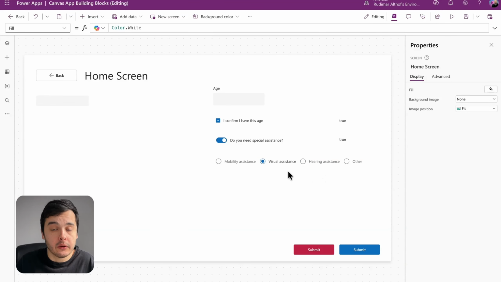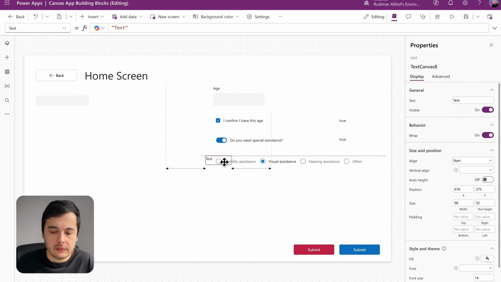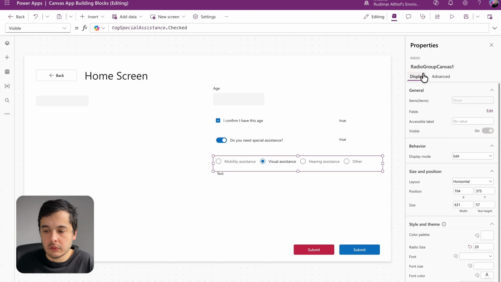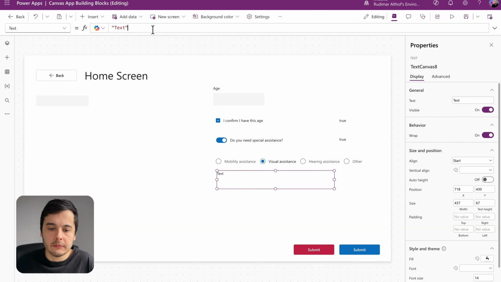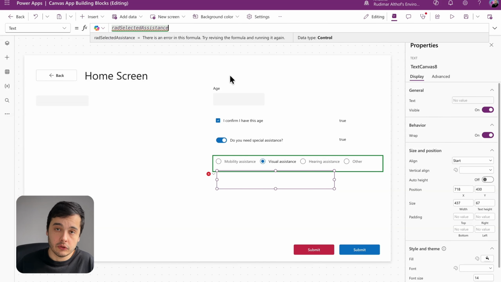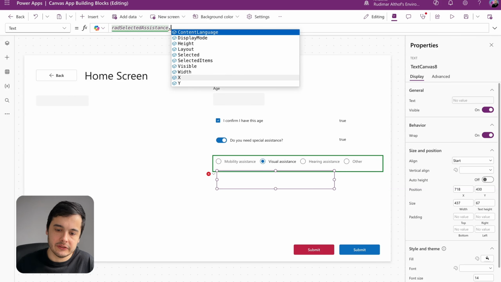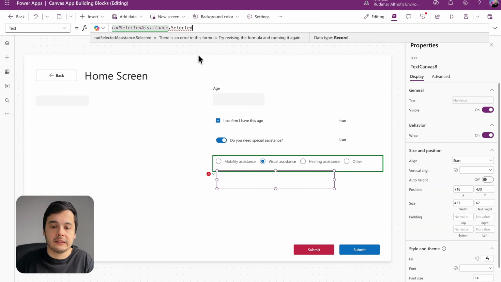Now let's take a look on how to read the selected value. Again, let's insert a text. Right now I'll put below it, and then we need to get the name of the control, radio group canvas 1, but I will change to radio selected assistance. Let's copy the name, and now in this text, I'm going to paste it, Ctrl V, dot, and let's see what are the options. Now we don't have checked or value or text. We have a different option that's selected. That will reflect the selected item.